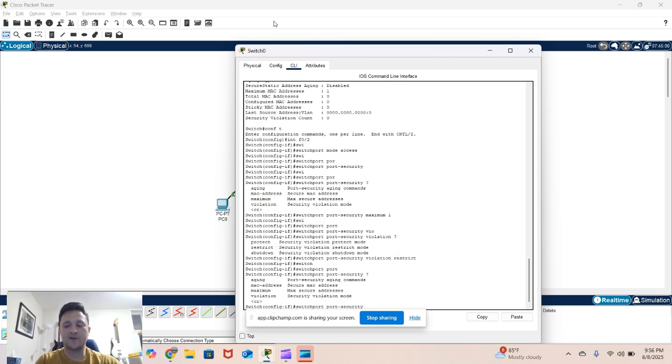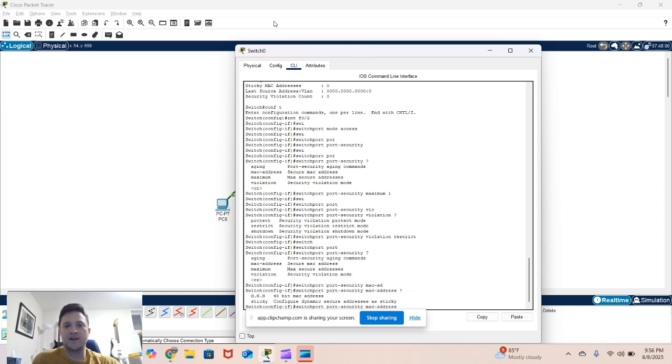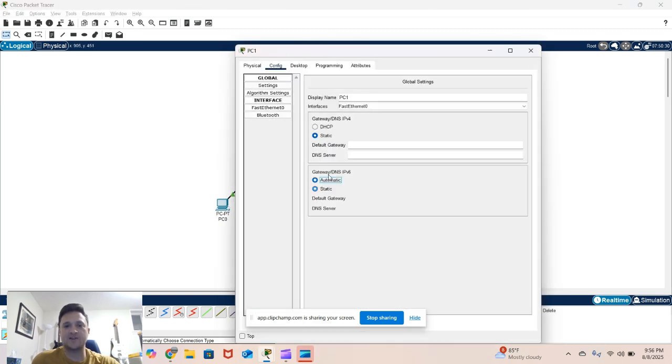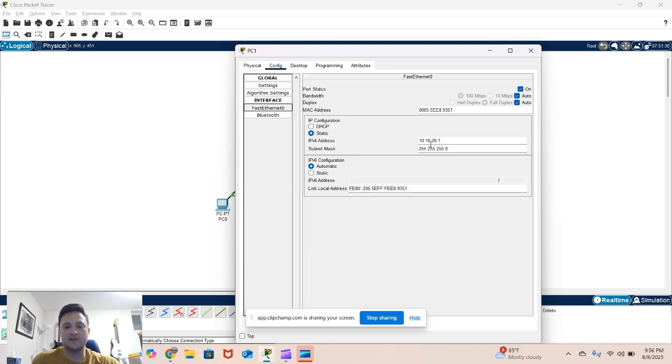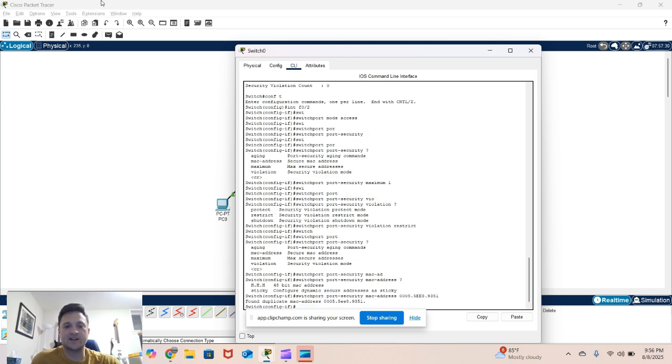Now this time I'm going to go ahead and just hard code the MAC address of the device that I want. So I'll go to my PC, I'll go to my interface that is connected to the switch, and I will just go ahead and grab this MAC address. So I'm going to copy it, and go back into my switch, and paste it here. So it has found a duplicate because my PC is already connected, but that's understandable.